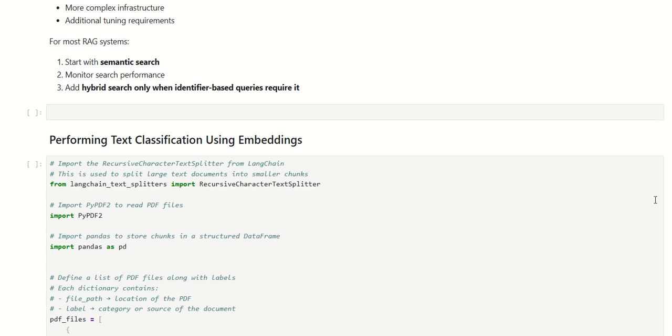In the next video we can discuss performing text classification using embeddings with all these techniques.